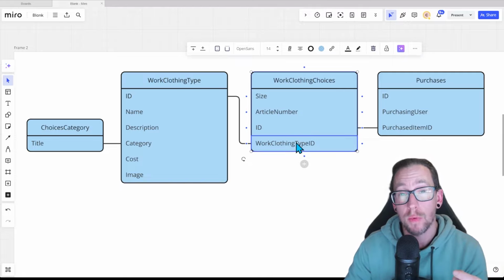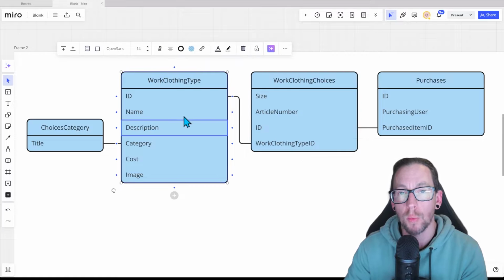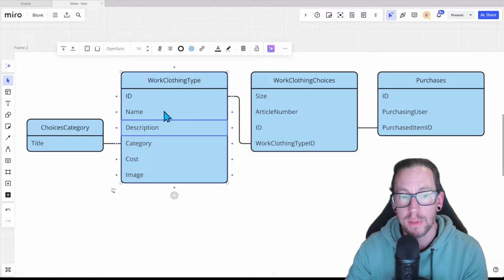Then what we can do is we can relate those sizes to a work clothing type, meaning we only need to give the work clothing type, which is say gloves, one record. We can then relate multiple sizes to that record.